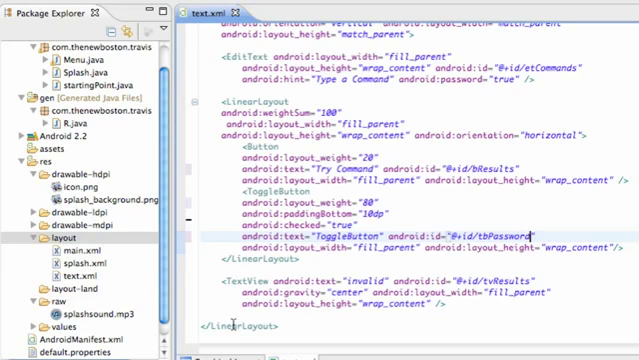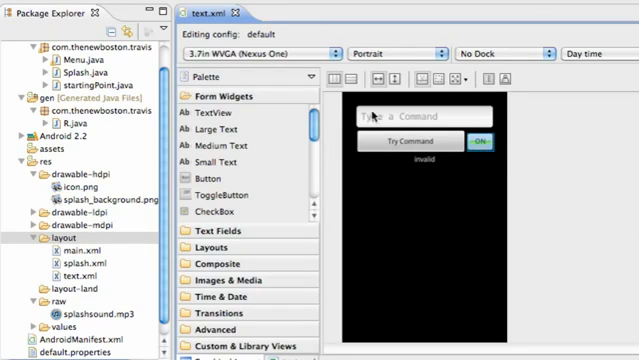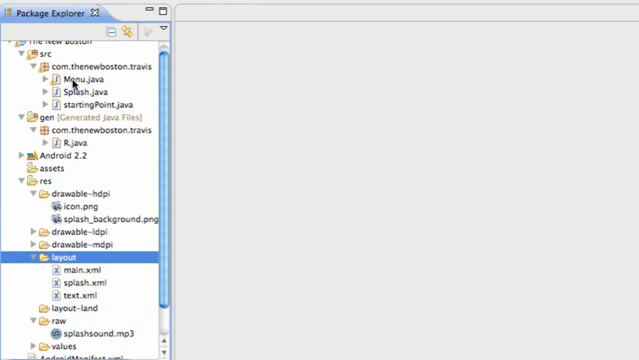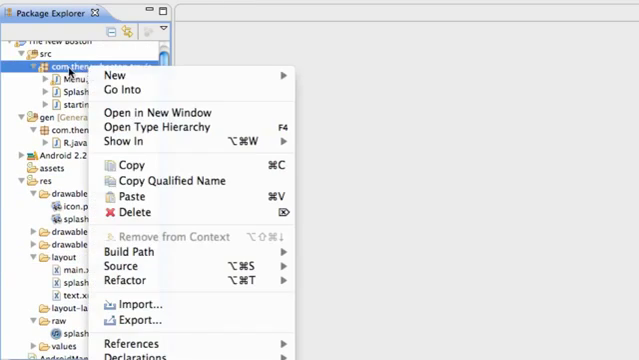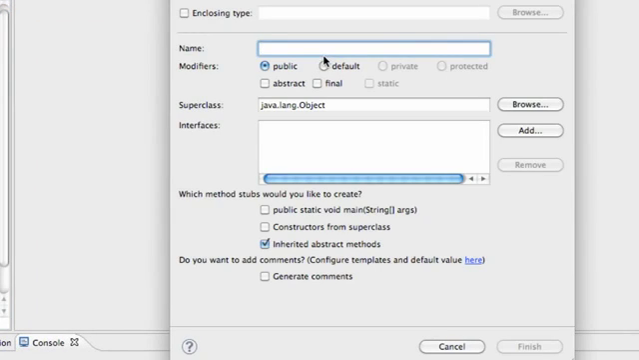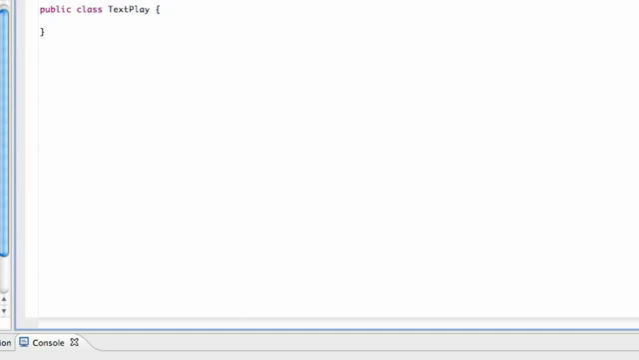What we're going to do in this tutorial is basically get our new activity set up and add our references and introduce you guys to a little bit of Java. So we're going to create a new Java class. You guys probably already know how to do this, and we're going to call this class text play, whatever, something like that. And going to open that up.